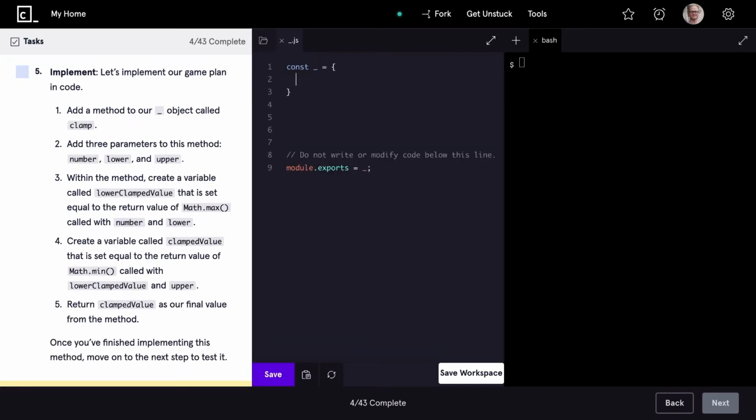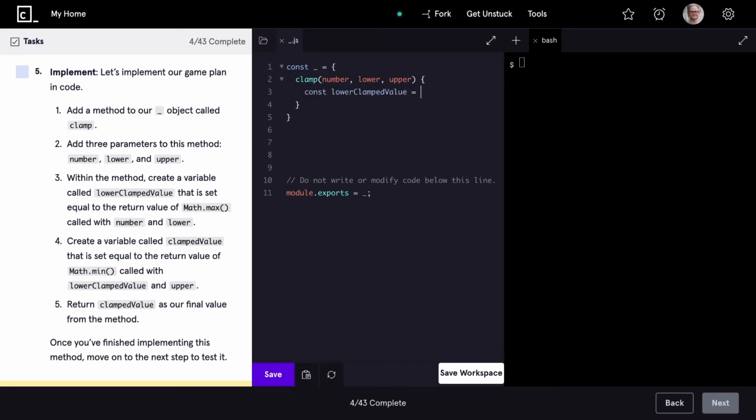In our Lodash object, we're going to go ahead and add our method, clamp. It's going to take 3 parameters, number, lower, and upper. And within our method, we're going to create a variable called lower clamped value. And it's going to be set to the value of calling Math.max on our number and our lower value. So we're going to return the greater value of the two. If our number is -5, but our lower is 1, then Math.max is going to return 1.